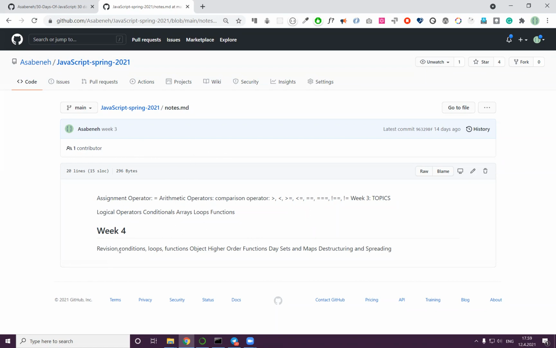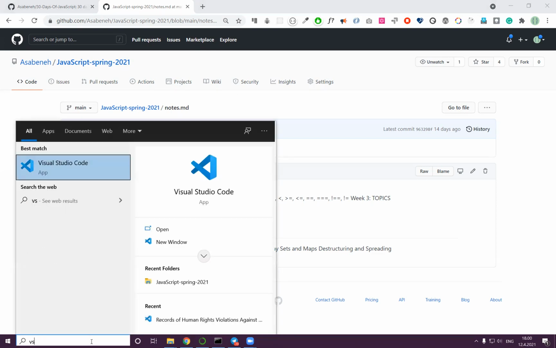Week 4. So what we do today, revision of the previous lesson. So if you didn't understand a function very well, it doesn't matter. We revise today. Conditions, loops, functions. This is the revision part. And then we talk about objects. And then higher order functions, then a date object, and then sets and map, destructuring and spreading. So let's go to VS Code and open that project.